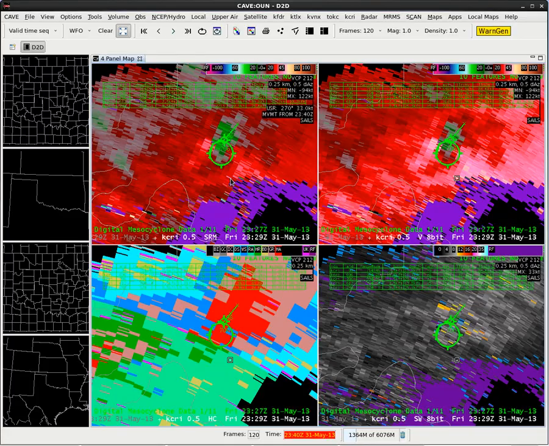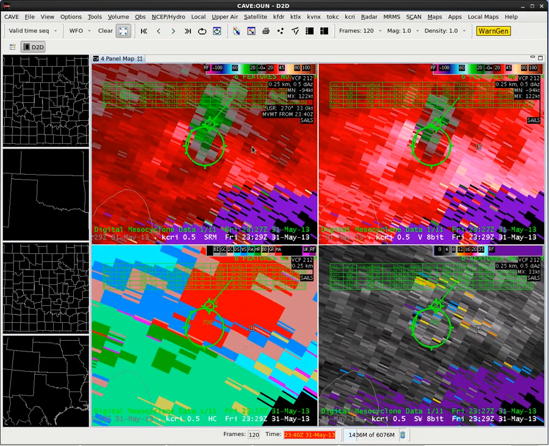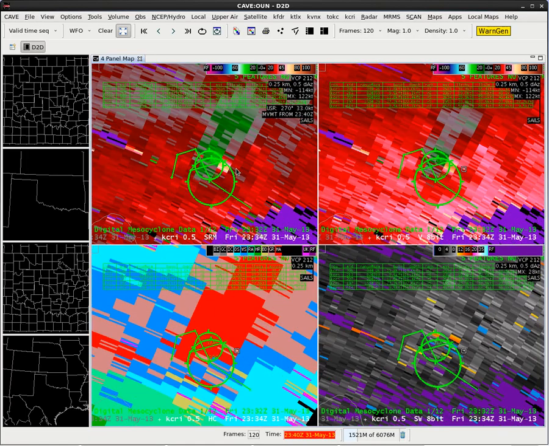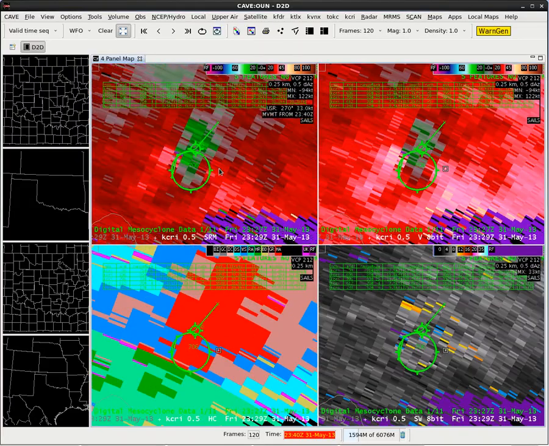Alright, we toggle over to velocity. Let's go ahead and step through this loop forward a little bit. We see that there's a circulation in there. It's kind of noisy and jumps around a bit. We're going to stop at 2329, 0.5 degree SRM.